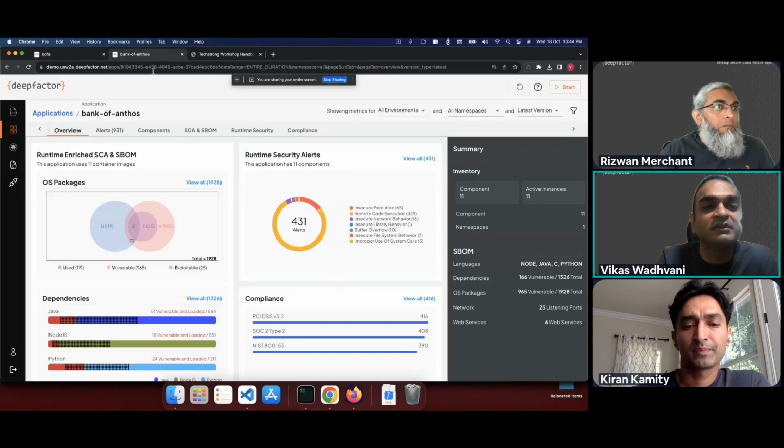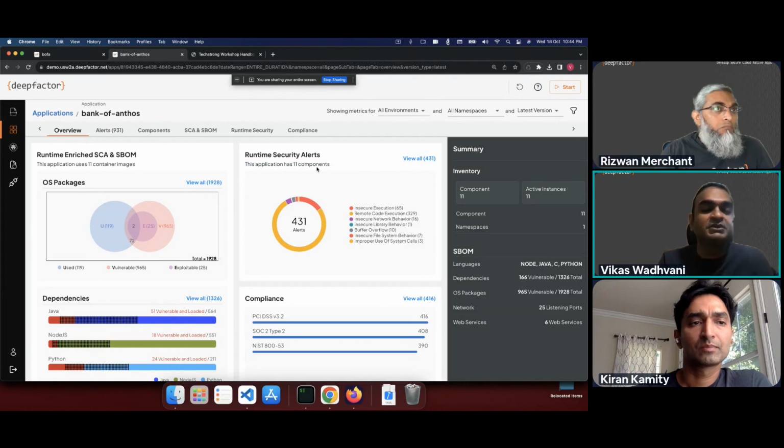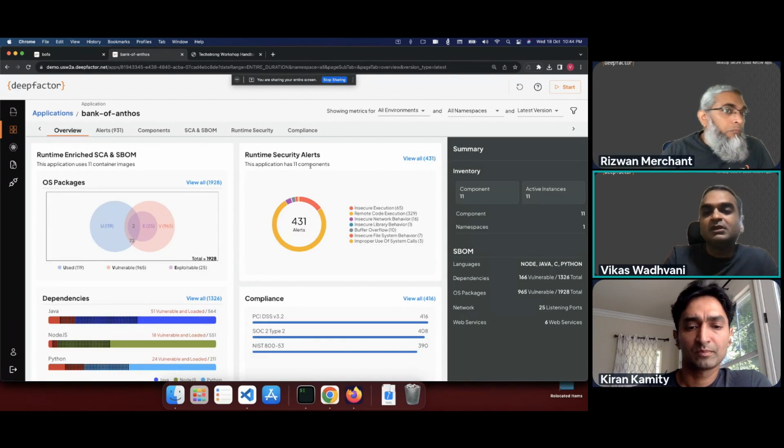Eventually it will reach here, after all the scans are done and after we've discovered runtime security alerts, you'll start seeing them. But there is no manual user intervention needed to achieve any of this. So in a matter of 5 to 10 minutes, you can have your entire Kubernetes cluster being observed by Deepfactor, and you can get the risk posture for all the applications running in your Kubernetes cluster.